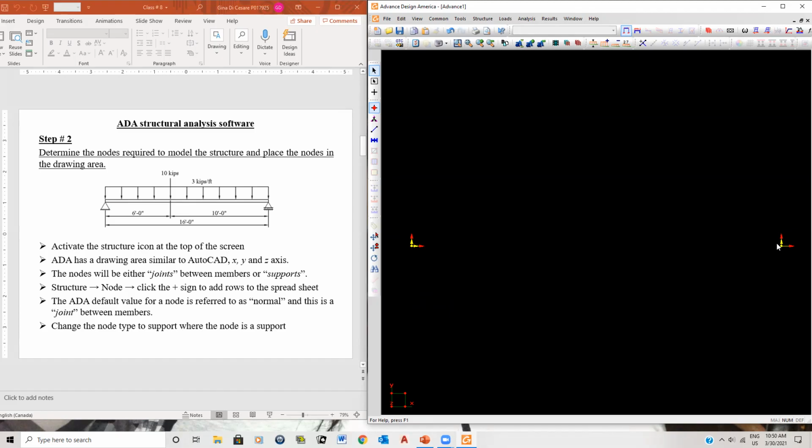Okay, now, so we put in our nodes, and then after that we made sure we convert our nodes that we wanted to be into support, and then after that we modeled our supports to be properly modeled so that we can have the right analysis with ADA. Now that we've done all that, the next step.